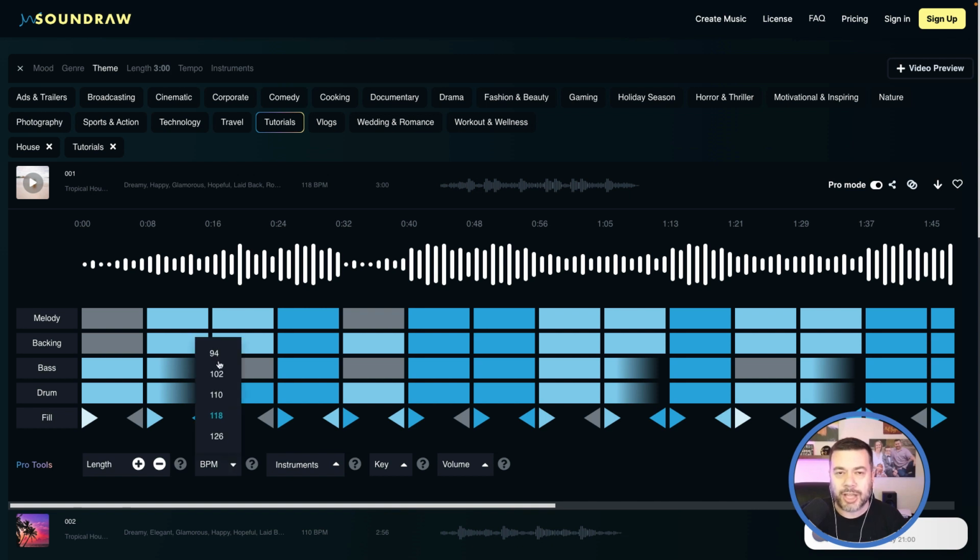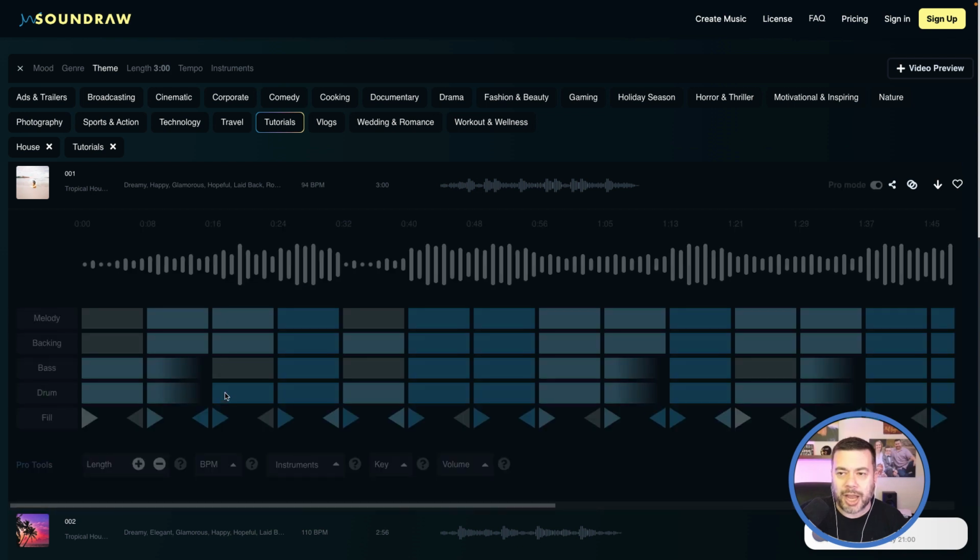The other thing you can do is you can actually come underneath the beats per minute and you can change that to different settings based on the song that was generated for you. So right now, this particular song is at 118 beats per minute. So let's see what happens if we slow it down to 94. It's going to regenerate the music. You can see that it's regenerating on the thumbnail here.